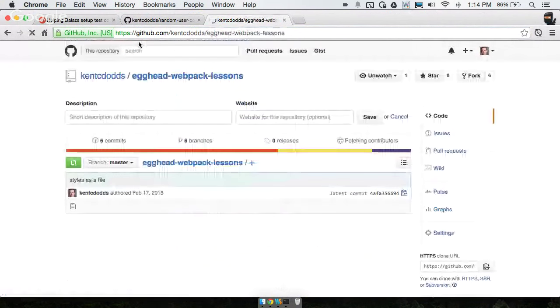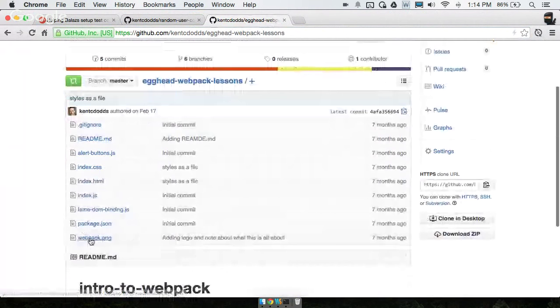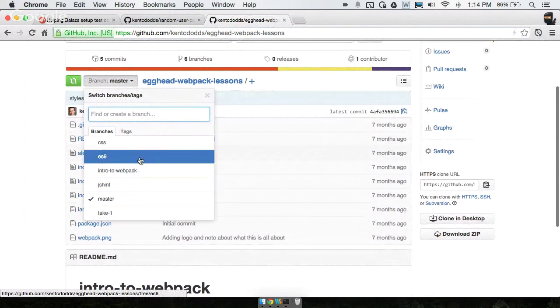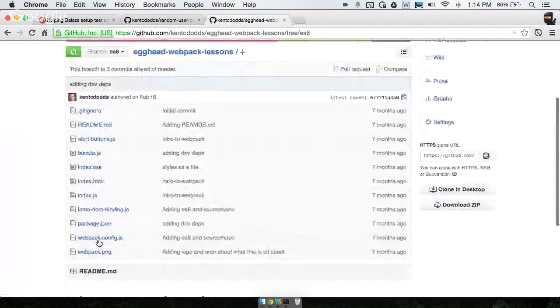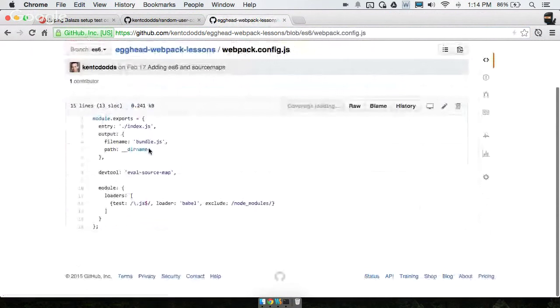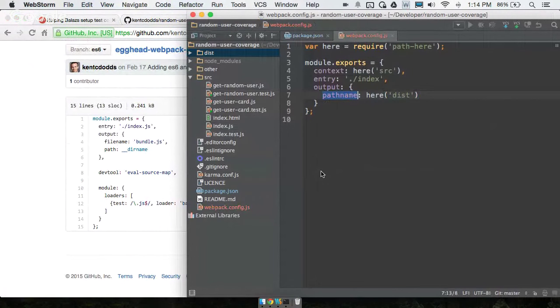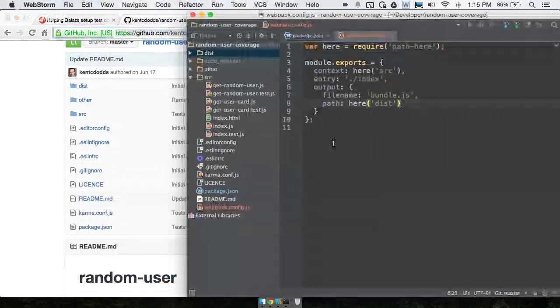There we go. So yeah, its output is file name and path. That's right. File name will be handle.js and path will be here in the dist. Okay, cool.